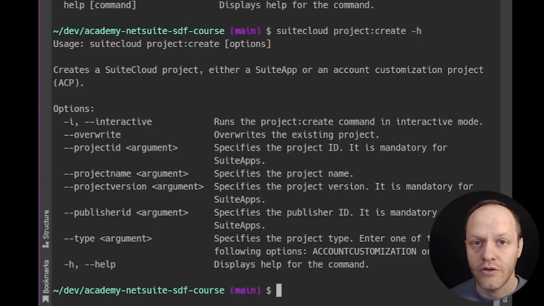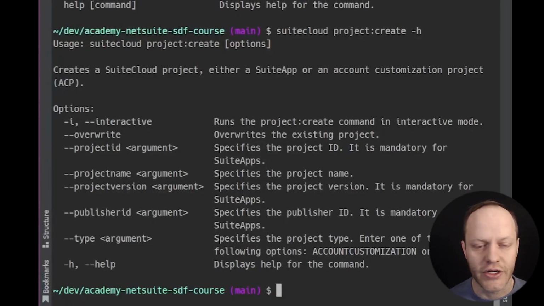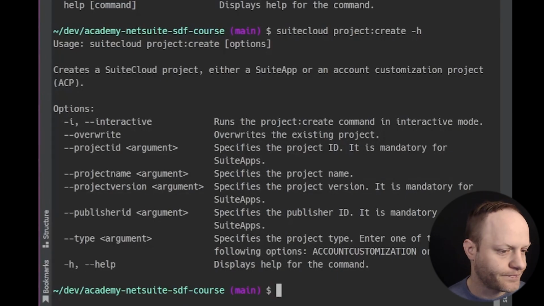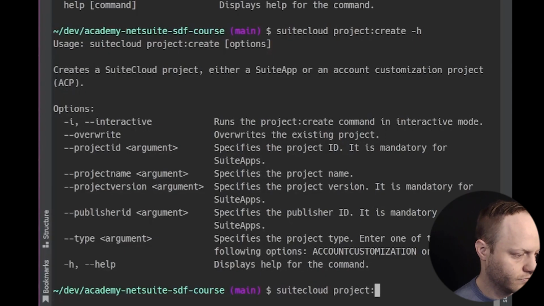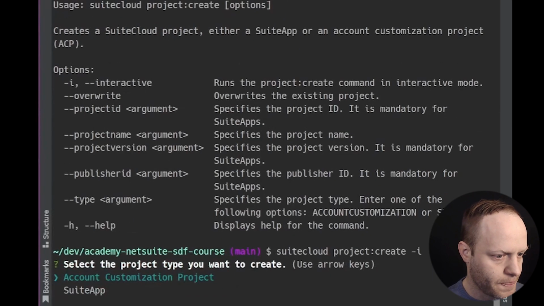The output of the project create command is a new directory with the same name that we give to our project. The new directory will contain all of the default scaffolding for our SDF project, its configuration files, and the directory structure for organizing all of our custom objects and files. Interactive mode is the -i option.